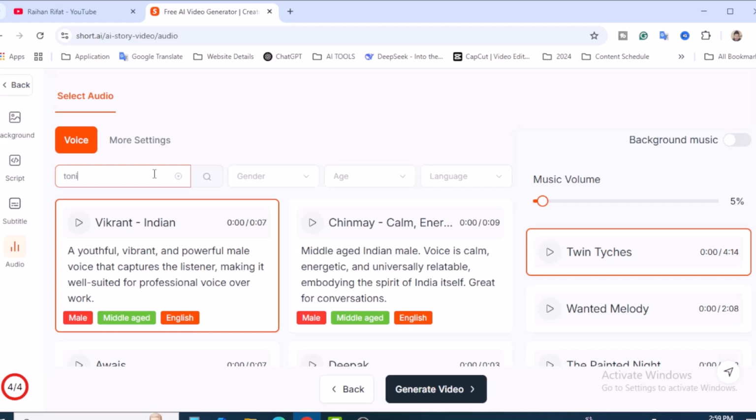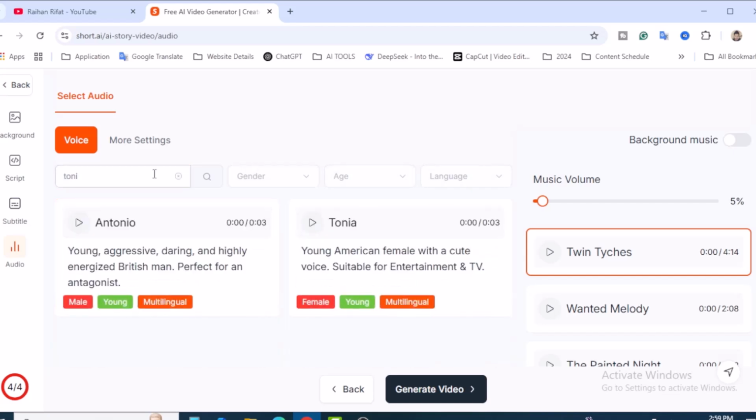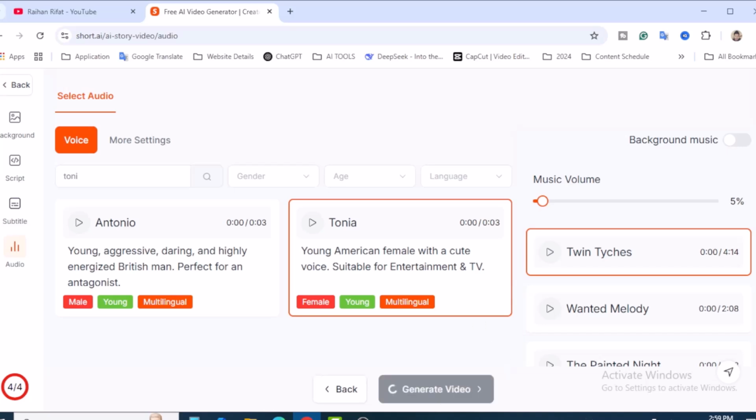So I'm just searching here Tony, and you will find Tonia, young American female with a cute voice, suitable for entertainment and TV. So let's select this, and it's time to generate the video. That's all. So click on generate video.